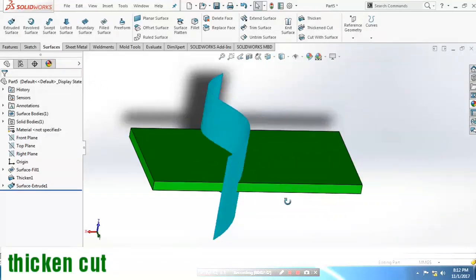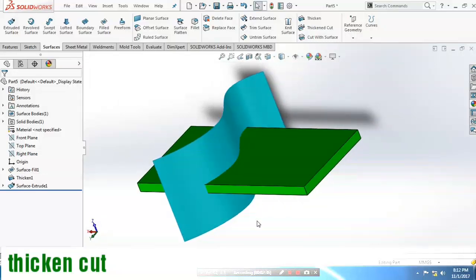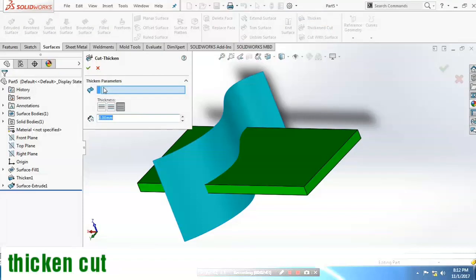Then we are going to use thicken cut. We need one surface and one thicken for a thicken cut. Just select the thicken cut ribbon. Just select thicken parameters. Thicken parameters is nothing but the surface which was extruded here. Just click the surface.